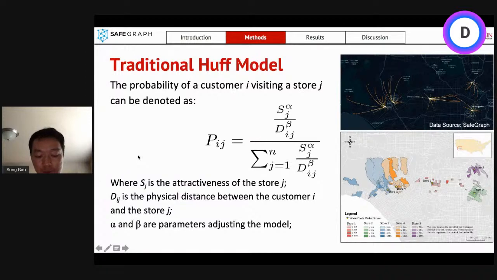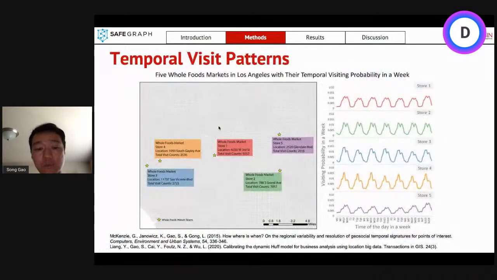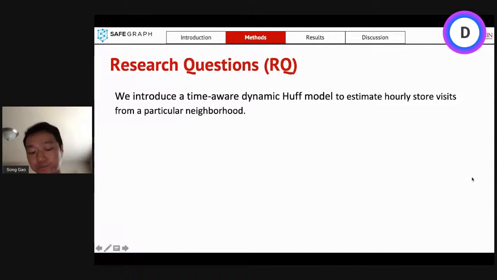Because of time, I will not go into much detail, but here you can understand the basic two things we need to consider: the attraction and the distance or travel time. One of the limitations of the traditional model is that it doesn't consider temporal variability. Here we show five stores in Los Angeles of Whole Foods, and the color matches the red panel showing their actual hourly foot traffic information. You can see that even for the same brand, Whole Foods, they have different temporal visit probabilities. So this inspires us to further modify the model.